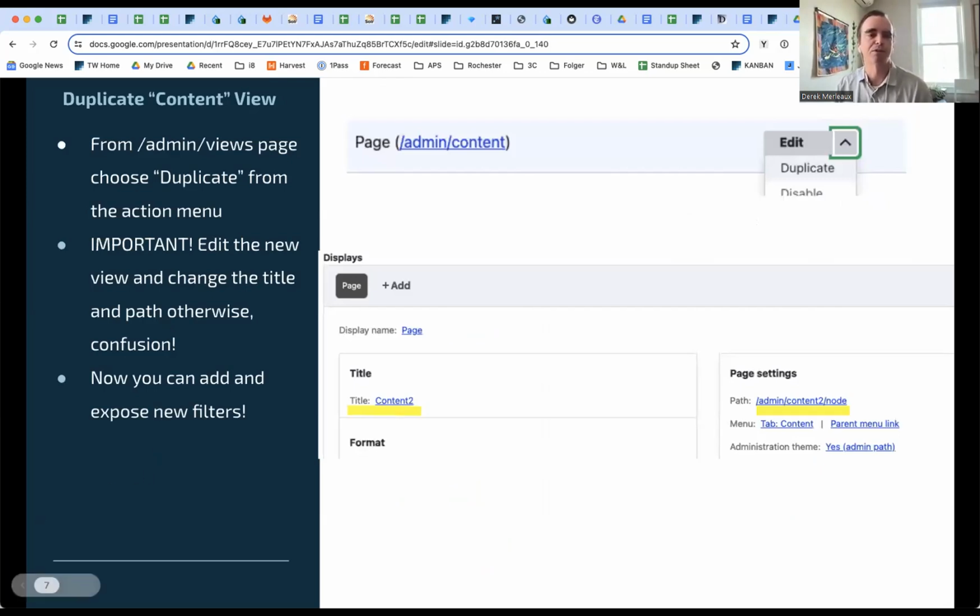So you can go into the views page, and duplicate that. And then it's very important that the very first thing you do on your new view that you've created is change its name and change its path so that you don't have a path collision with your proper content view. And then you can go ahead and start fiddling around with adding and swapping in filters. Maybe the next slide, please, Dara.